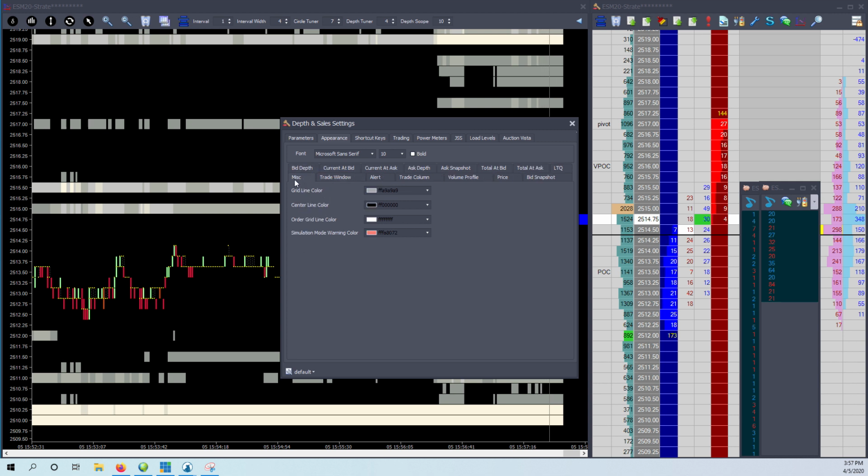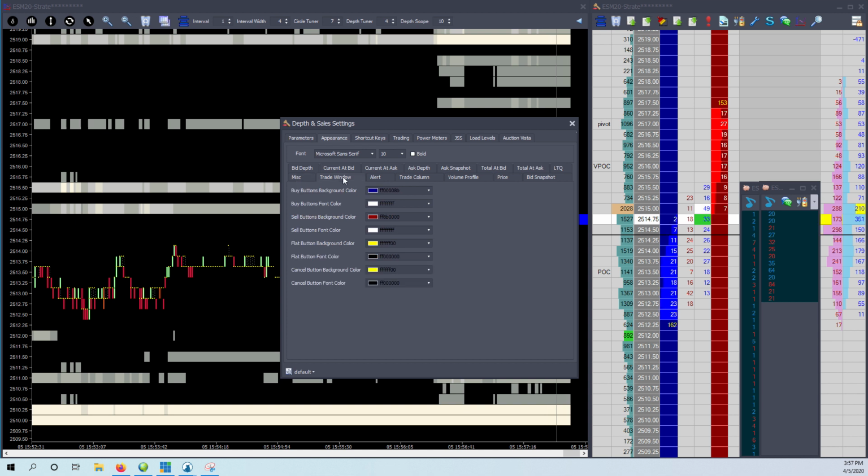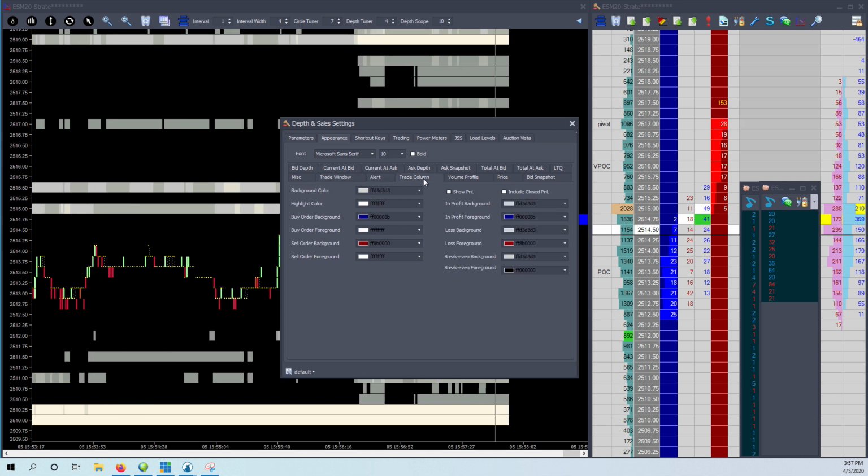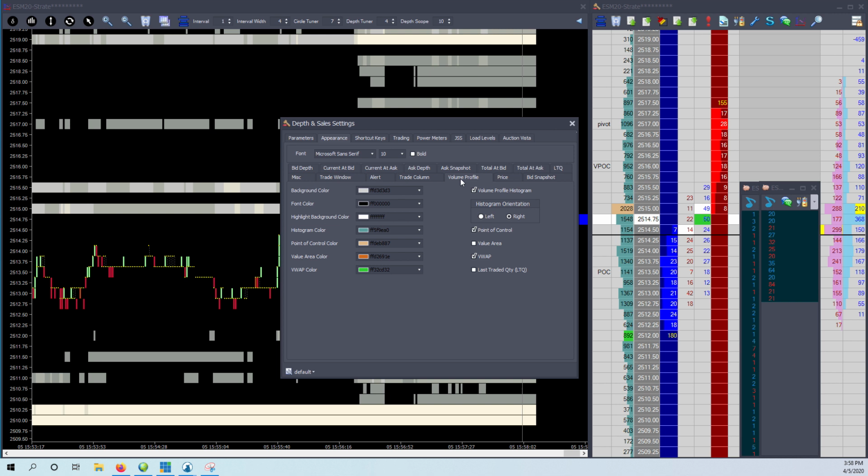Okay, I guess this is miscellaneous. MISC. Trade window. Alert. Trade column. I don't like to show my P&L. That throws you off. You shouldn't be looking at it. Definitely want to have those unchecked. Volume profile. Price.